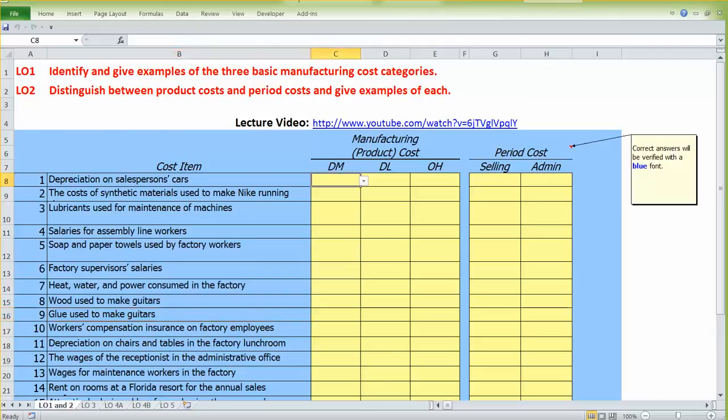Here's an example. Depreciation on a salesperson's car. If you were to say that was direct materials, the font stays black, indicating an incorrect answer. Depreciation on a salesperson's car is a selling expense and will turn blue accordingly.